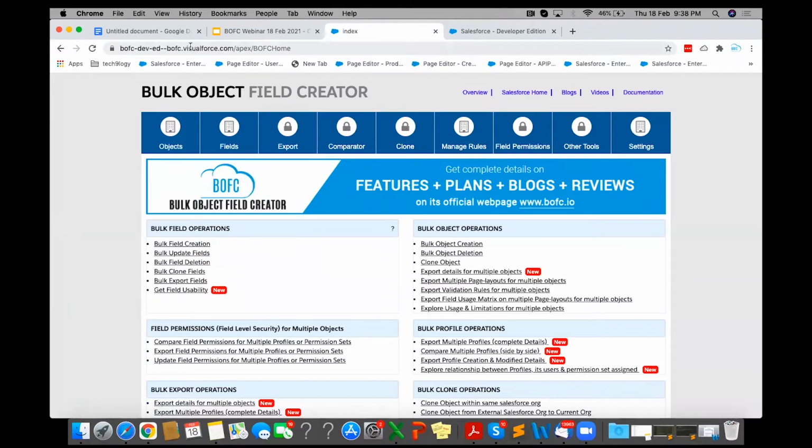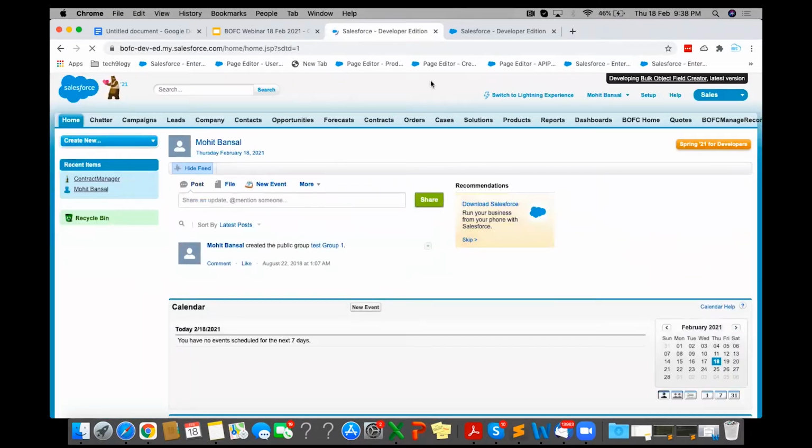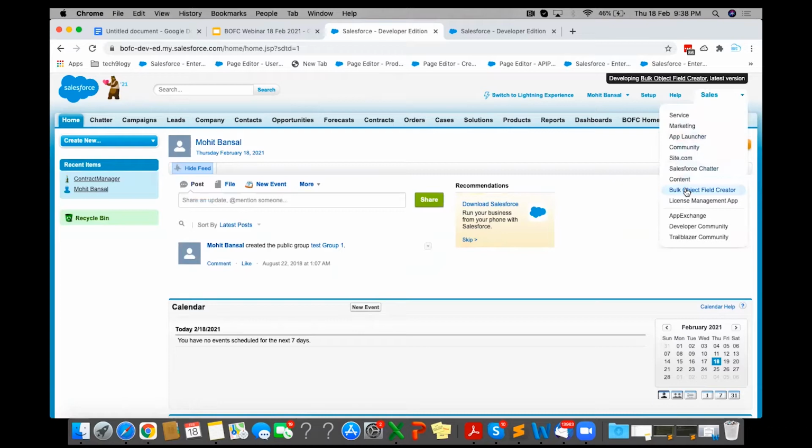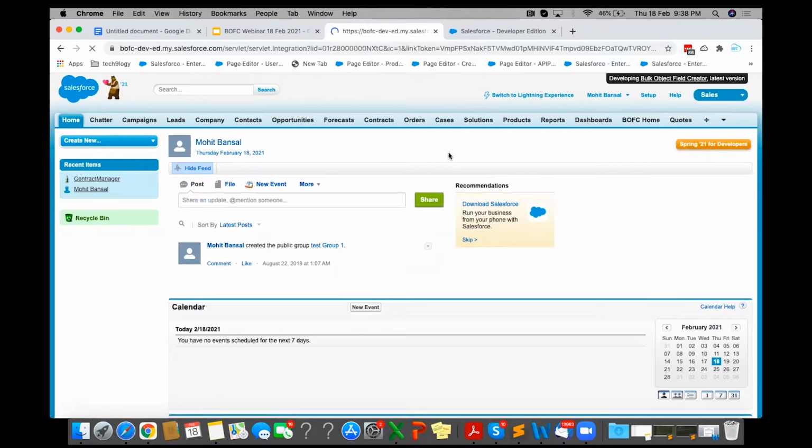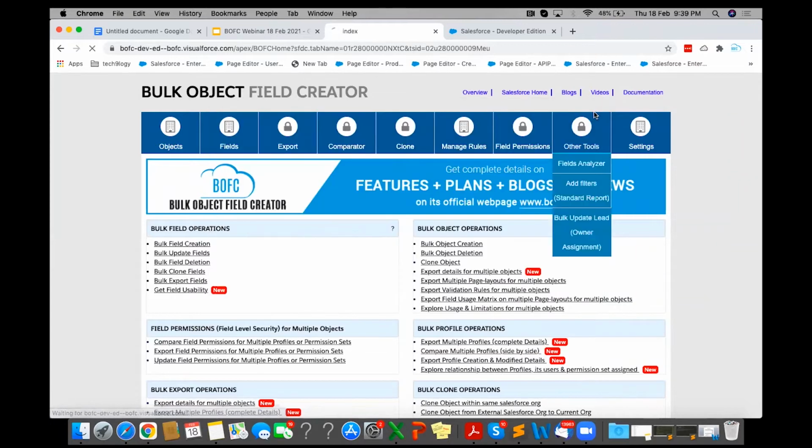Let me take a step back. I'm in Classic mode right now. Once we have the application installed in Salesforce, we can go to the app launcher and launch the application. This application works in both Lightning and Classic, with no issues.